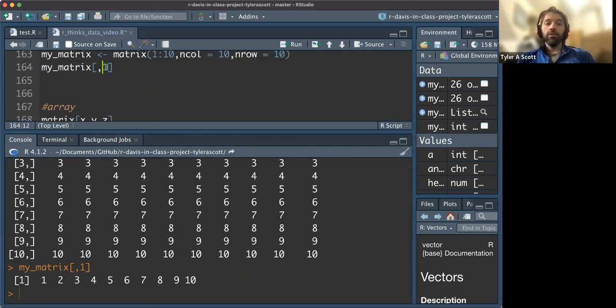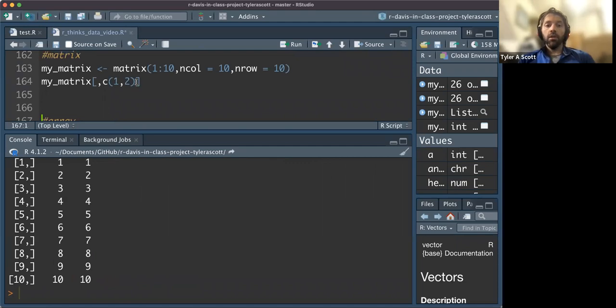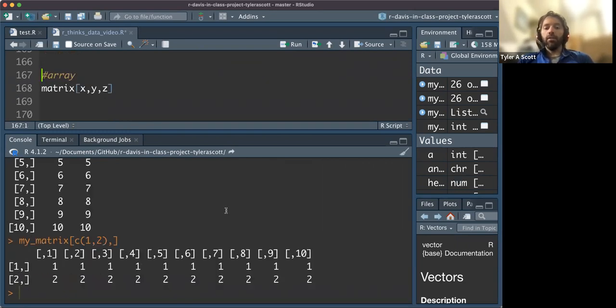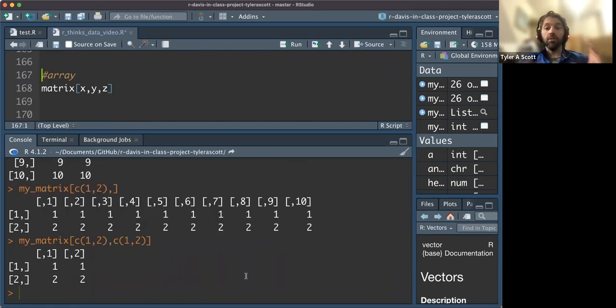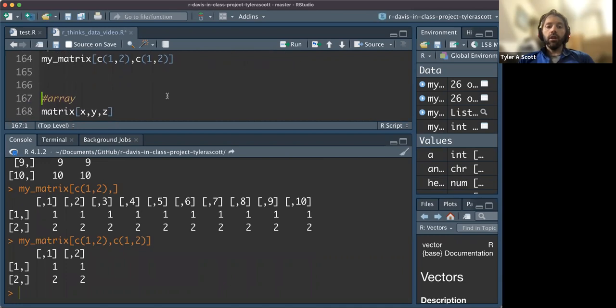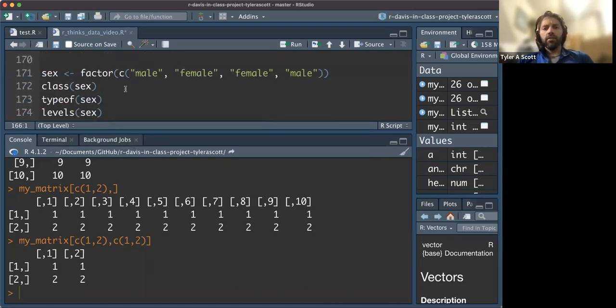If I wanted to return the first two, I could feed in a vector on the backside of that comma, and it's going to give me the first two columns. Conversely, if I put that on the front side of that comma and leave it blank on the backside, it's going to give me the first two rows. You can do both. You could say, give me the entries at the first two columns and the first two rows. In this case, it's going to give you just those 4 items. So an array simply does a more complicated version of that, where you can play in that Z space as well. Okay, last thing we're going to discuss in this video are factors.